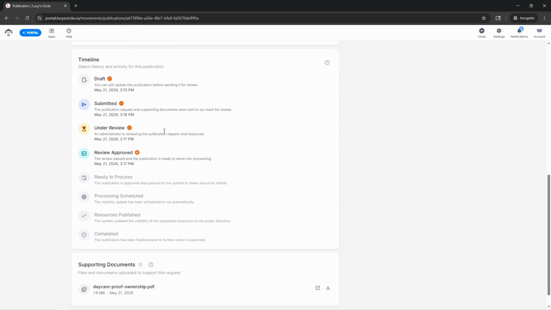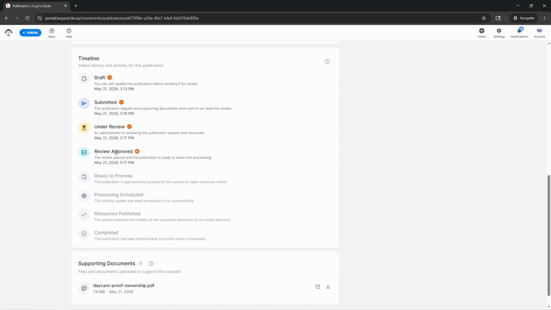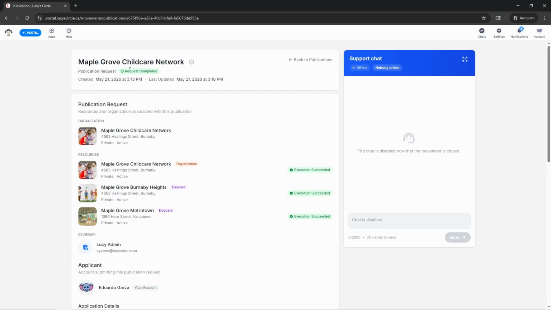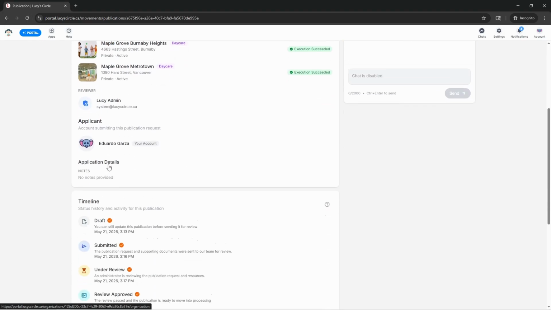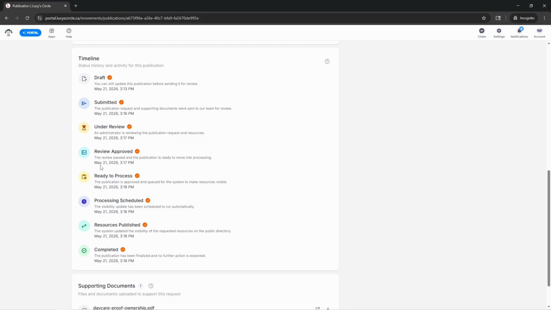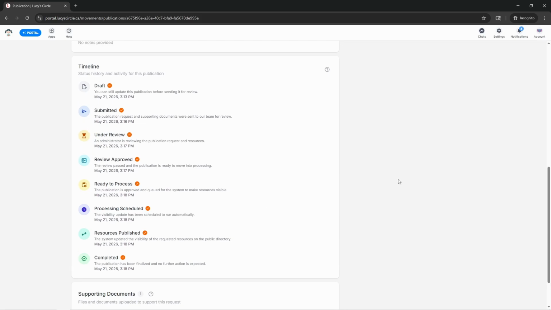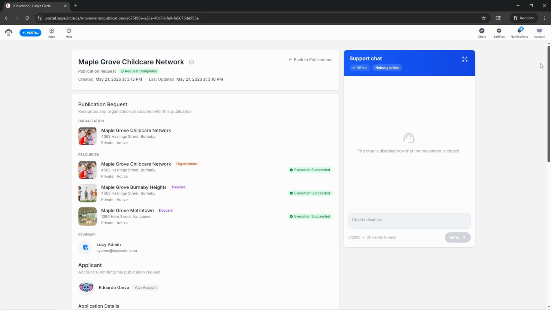I scroll down again to the timeline and it says it's been approved. So all we're waiting for now is the admin to process it, which will grant us the publication rights. I'll do one more refresh, and now it says that the request has been completed. If I scroll down and I look at the timeline again, all the steps have been completed. So this publication request is now complete.